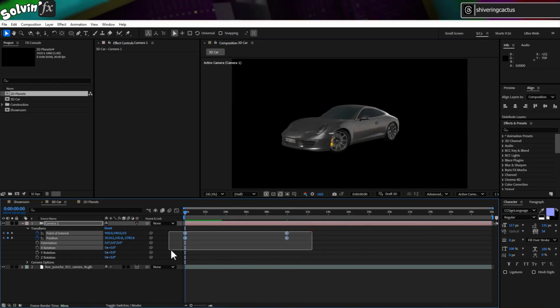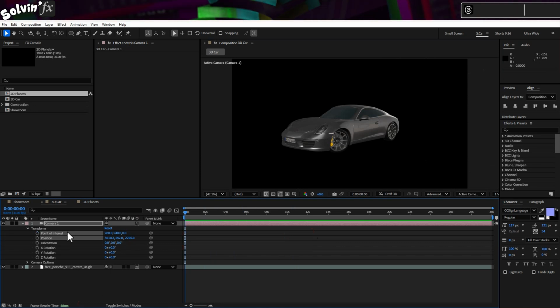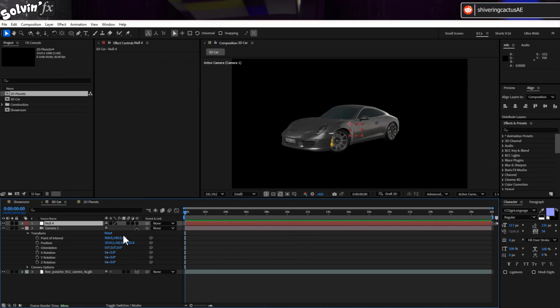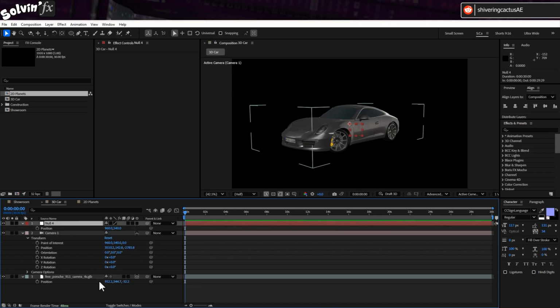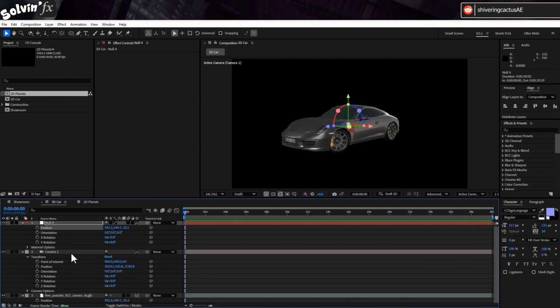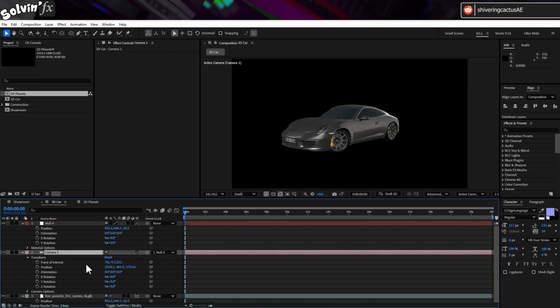Delete all your position keyframes. And then go to Layer, New, Null Object. Make sure this null layer is at the center point of your orbit, the bit you want to rotate around. If it's in 3D, make the null layer 3D. Then just take your camera and use the parent controls to make it a child of your null layer.